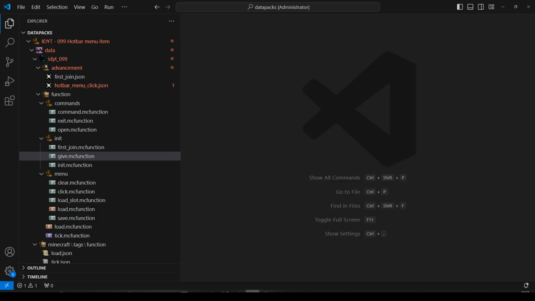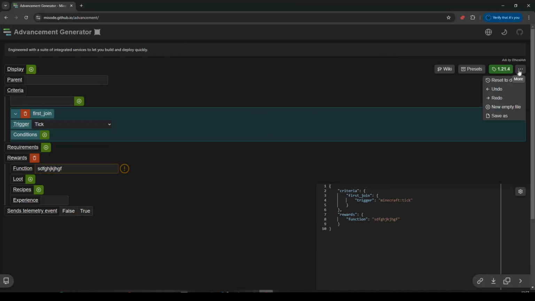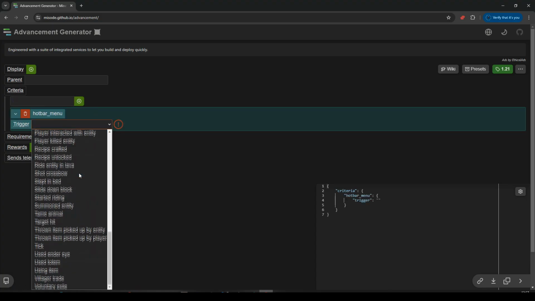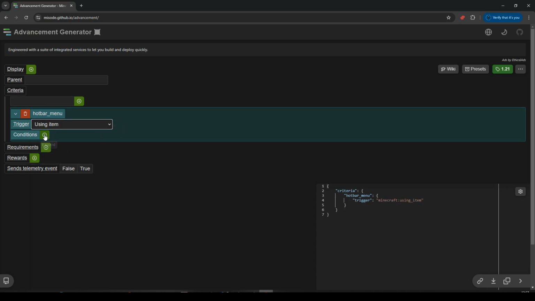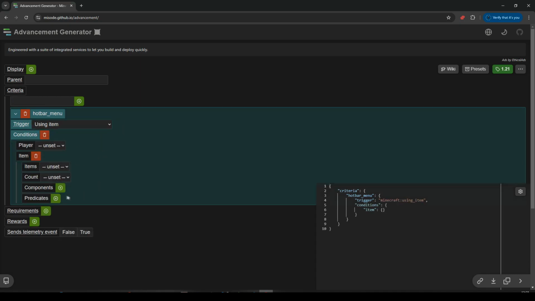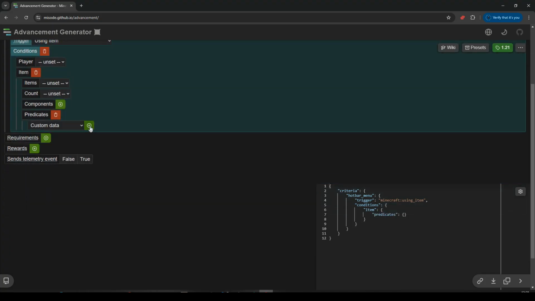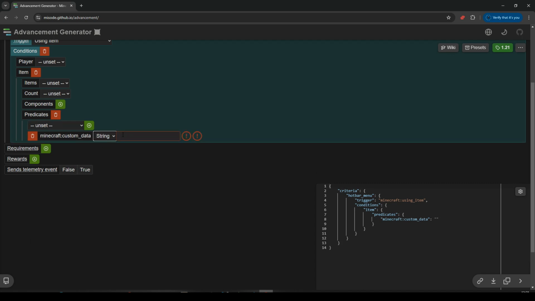Let's do the advancement to check if we click on it. Let's go back to Misode. Let's clear this advancement. And I better make sure I'm in 1.21 just in case there's a difference. Okay. So, criteria, we'll just call it a Hotbar menu. Let's add that. It's going to be a trigger, it's going to be using an item, but we'll have some conditions, item, predicate. Let's check its custom data, add that, custom data, add. We want to be checking for Hotbar.